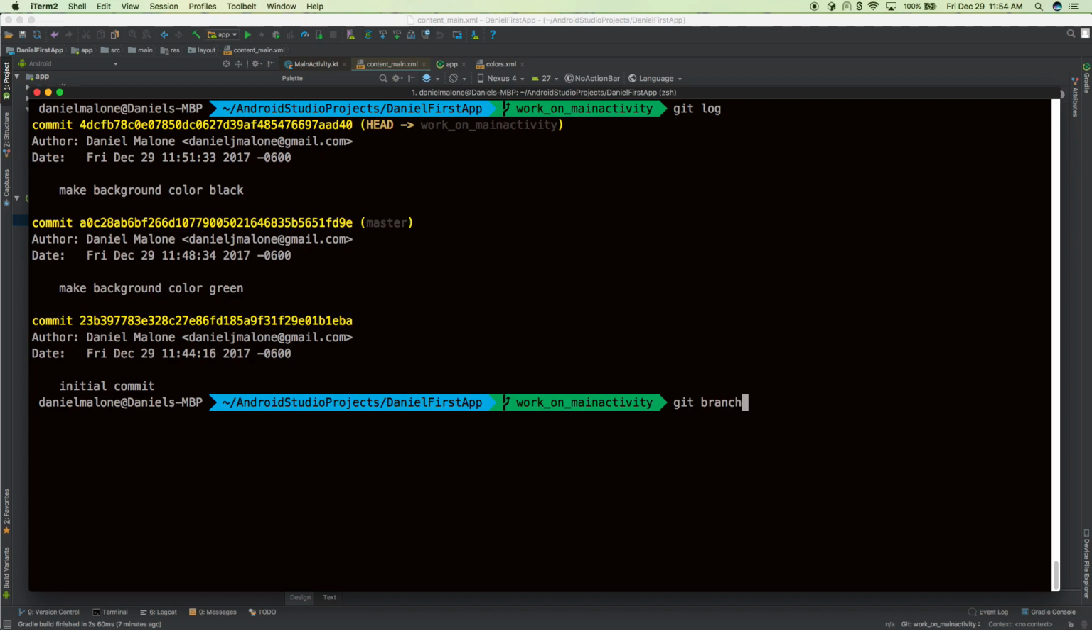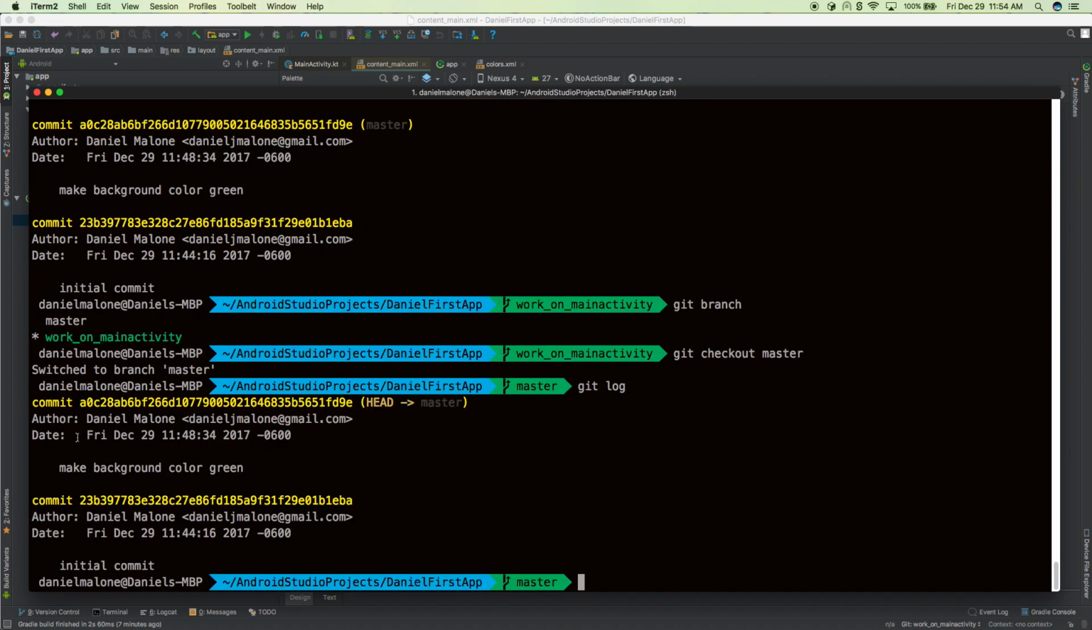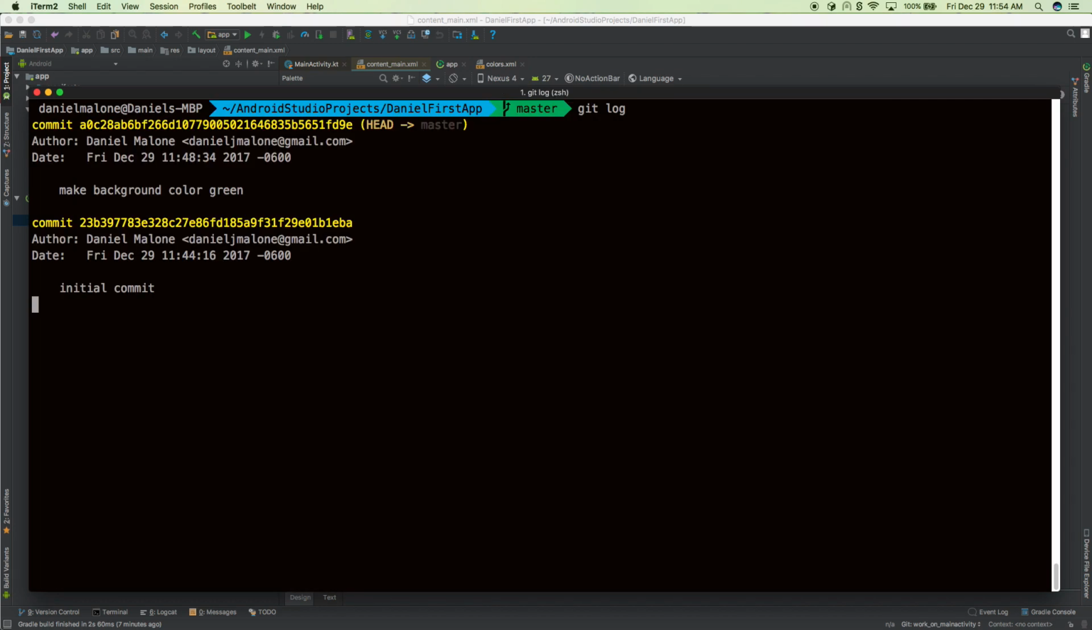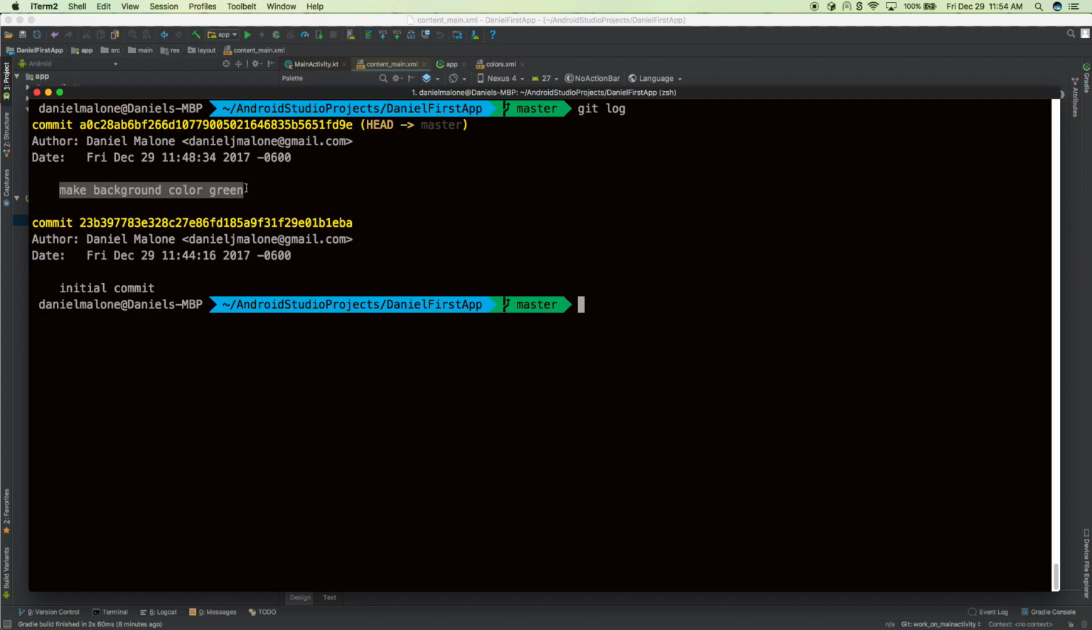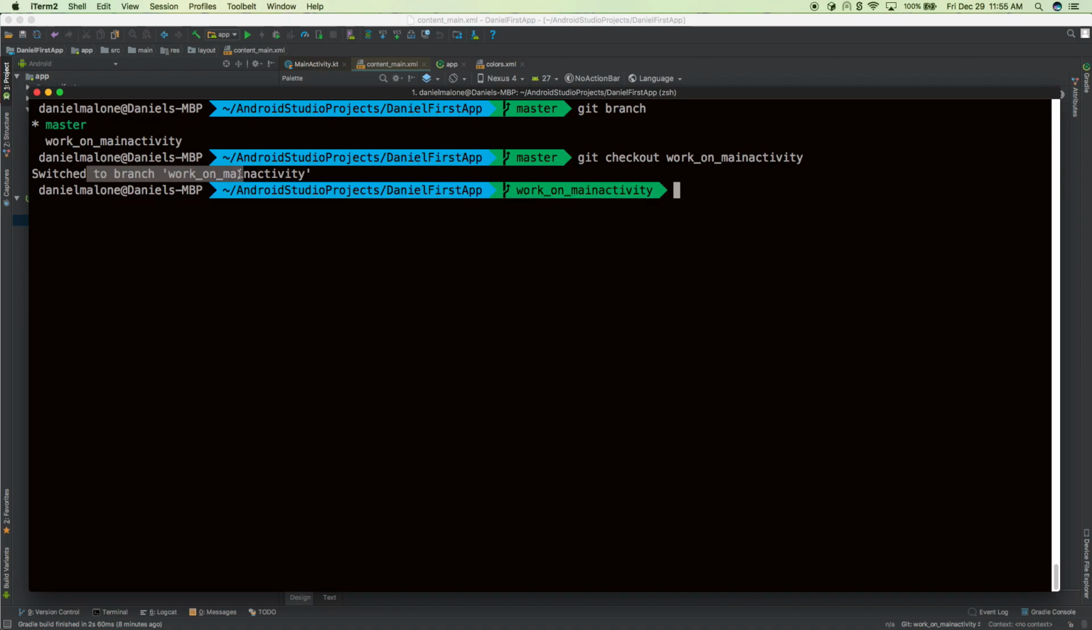Let's do git checkout master, and let's do git log, and you can see we just have two commits here. We have make background color green, but if we do git branch, we're on the master branch. So let's switch to the other branch. Git checkout, and by the way, if you're creating a new branch, do -b. Otherwise, just do the name of it. Work on main activity is already created, so all we have to do is git checkout and the name of the branch, and there we go. It says switched to branch work on main activity.